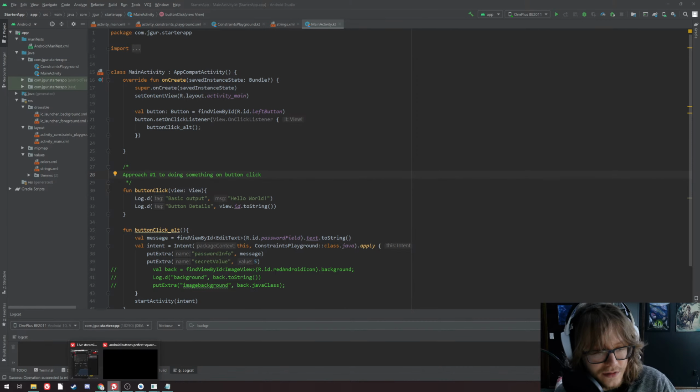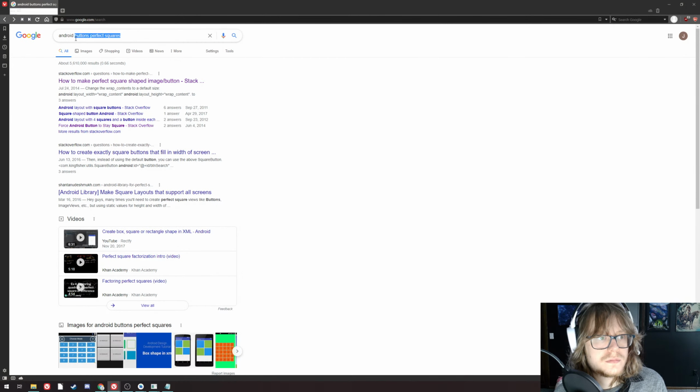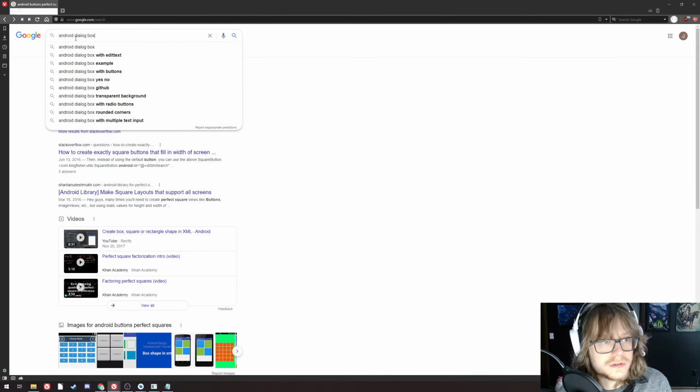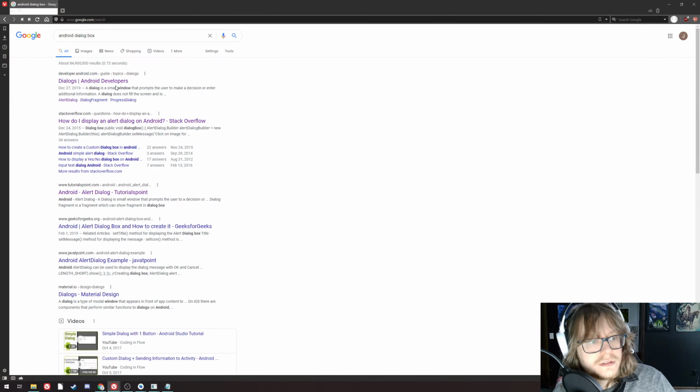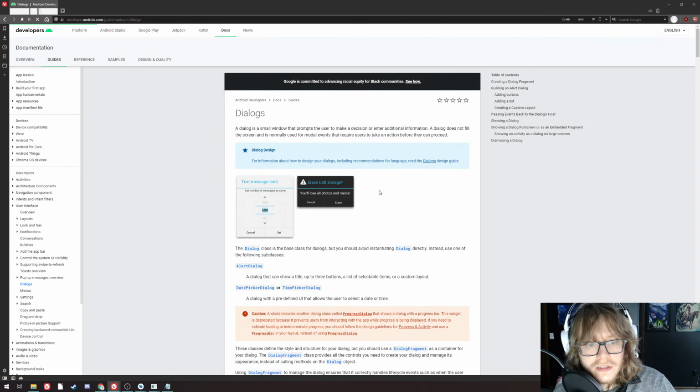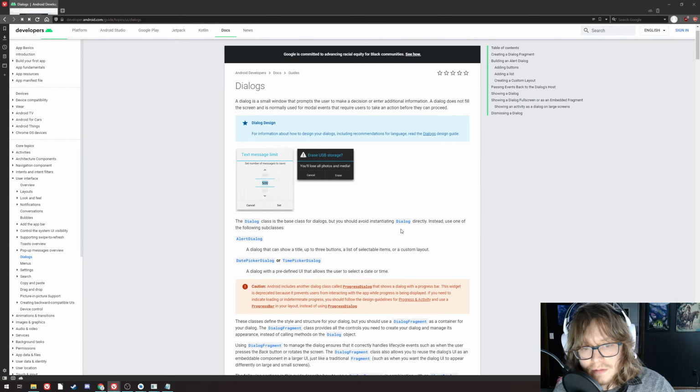So let's see what Android tells us. Android dialog box. Let's see what Android tells us on the official developer documentation. The dialog class is the base class for dialogs, but you should avoid instantiating dialog directly. Instead, use one of the following subclasses.